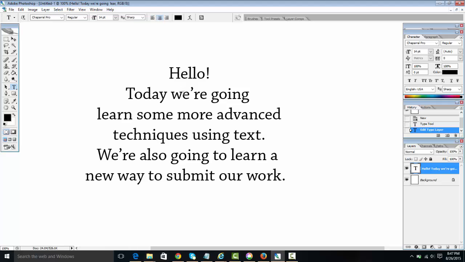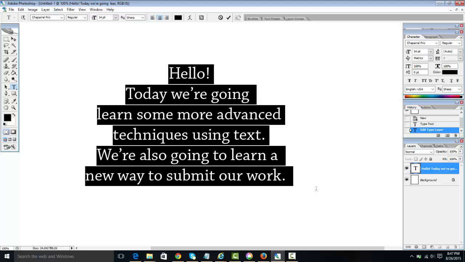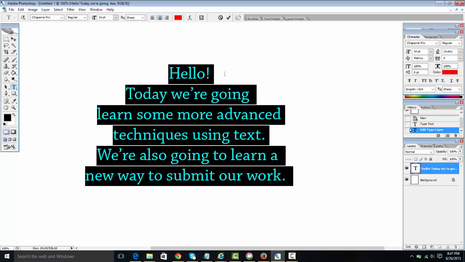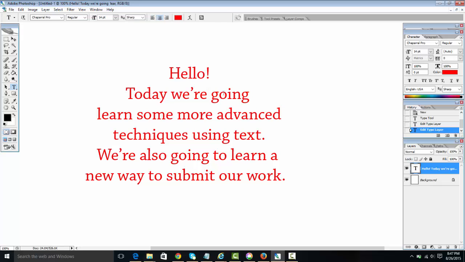So a few things. Yesterday we talked about how to modify text. You're going to need to highlight it all, and if we wanted to change the color, we could simply go to the color picker and then press check.